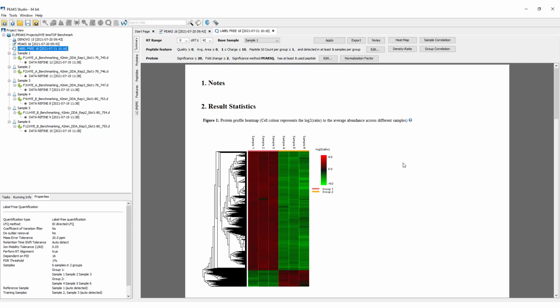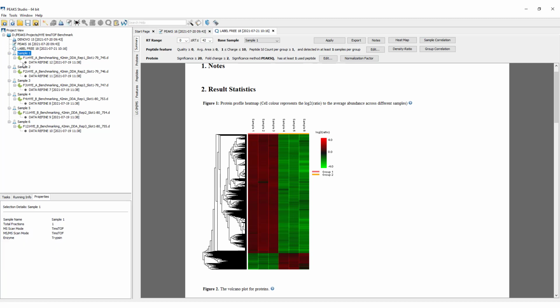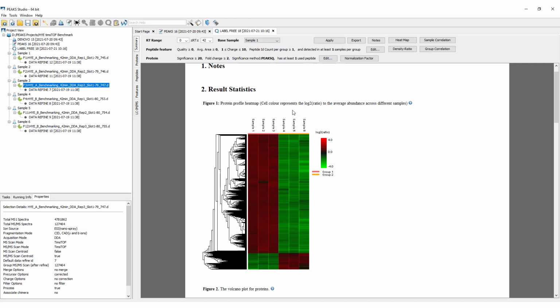One of the first things that you'll see when you open up your quantification result is a heat map showing the proteins that are upregulated in red across our first 3 sets of replicates, samples 1, 2, and 3 coming from our first set of replicates, or proteins that are less abundant in our second set of replicates, which are shown in green.